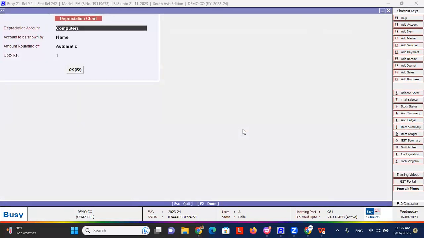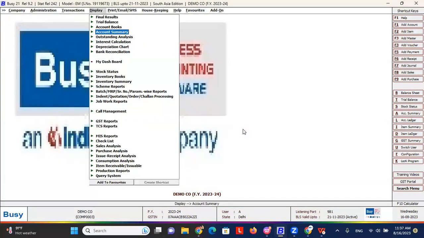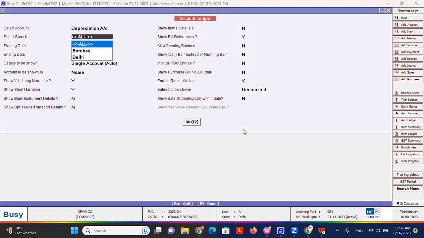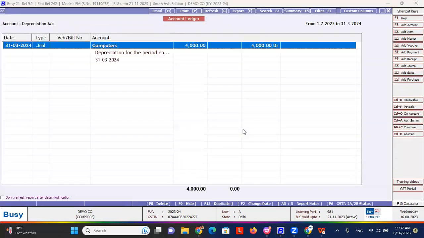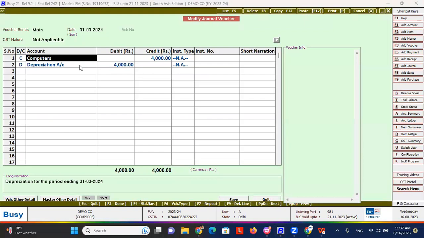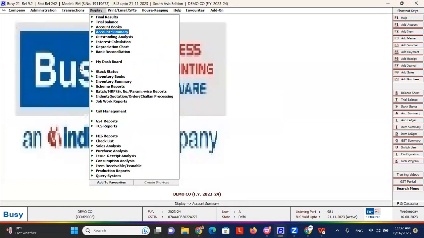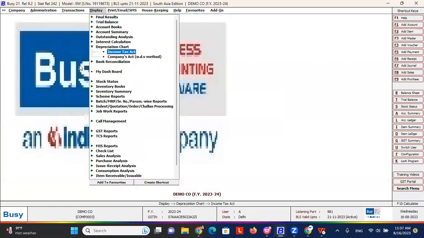So when I go to see the depreciation ledger, account books, ledger, account by standard one account, depreciations, I will get this entry. See, this auto journal got posted from my depreciation report, depreciation chart report. Okay. So you can get this from the display depreciation chart from here.